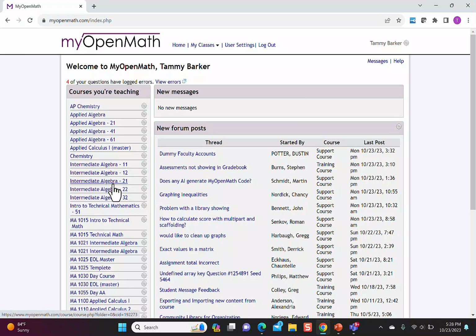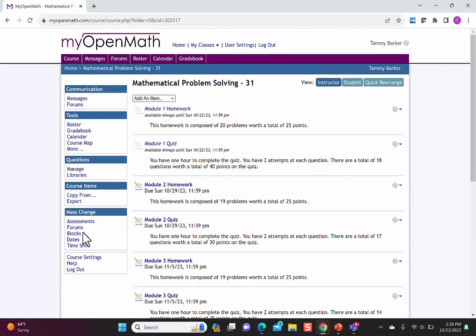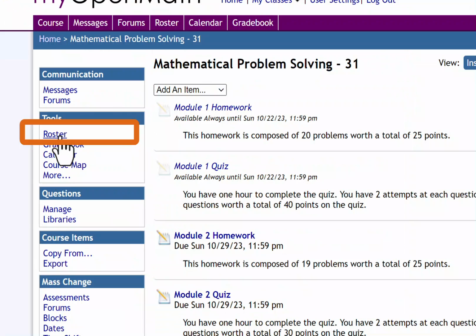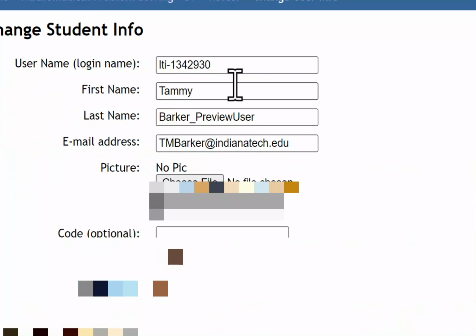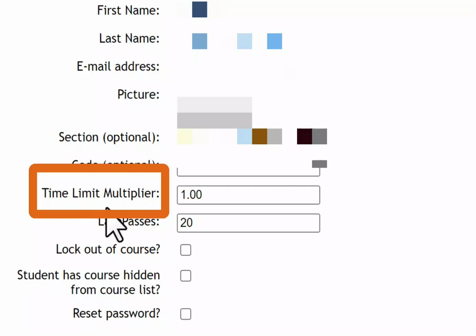So here I'm in my MyOpenMath account. I'm going to click on a class, then I'm going to click on the roster, and then I'm going to click on the student I want to give additional time to, which is going to be me. Then inside of here, I go to the time limit multiplier. Then I can either click the arrow up, or it's probably easier to just type in the multiplier you want to do, and then click update info.